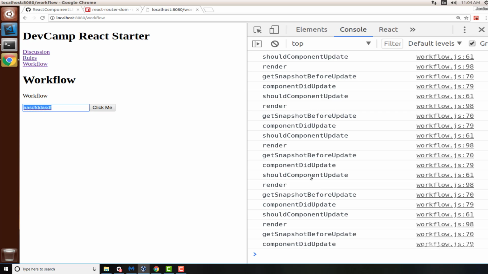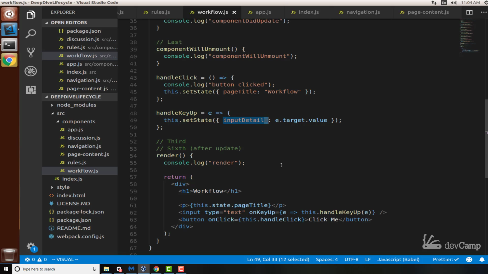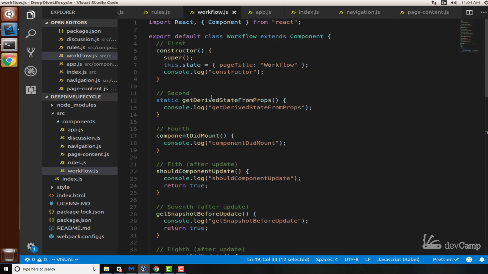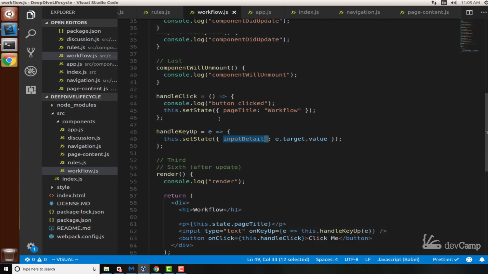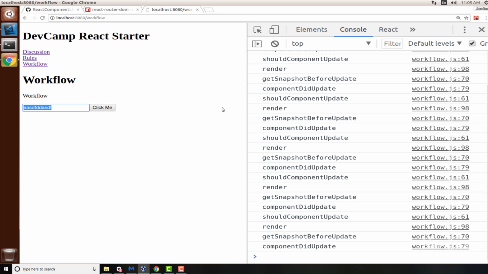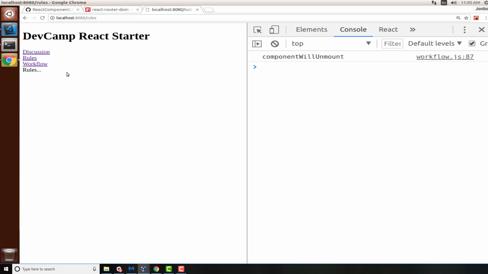And I know they can seem really confusing if you've never used them before, but hopefully now that you've seen this, you see that they are just lifecycle hooks. They just give you access to perform some task at every stage of the component's lifecycle from the very beginning, right when it's first called, which is what the constructor does, all the way through until you leave. And that's where the unmounting process occurs. So as I leave the workflow, you can see it calls component will unmount.